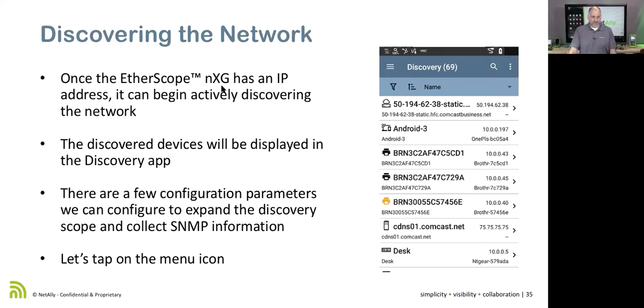So once the EtherScope nXG has an IP address, and this could be either on the management port or on the network port, wired or wireless, we're going to start discovering devices, and we're going to start displaying those devices in here. We can see it gives us a name, IP address, here's a DNS name, whatever that name happens to be. Now, this is the really cool piece with discovery, is right here, we see that this says Android 3, there's an IP address, and there's OnePlus, that's probably my OnePlus phone.